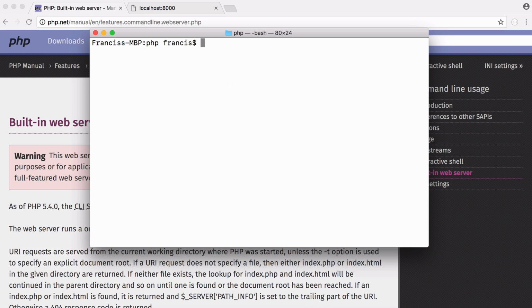So to get started with the PHP web server, all we do is type the keyword php into our command line. That's how we access PHP if we want to run a PHP script. But here what we do is provide a flag. So we type in minus and then a capital S. That tells PHP that we want to use the built-in web server, and to that flag we have to provide the host that we want the server to listen on. So all we're going to put in is localhost, and the port 8000.